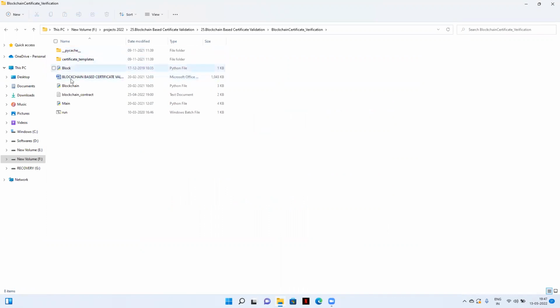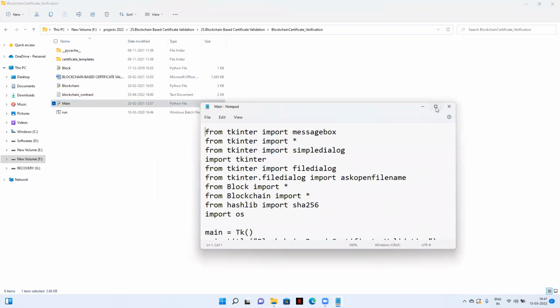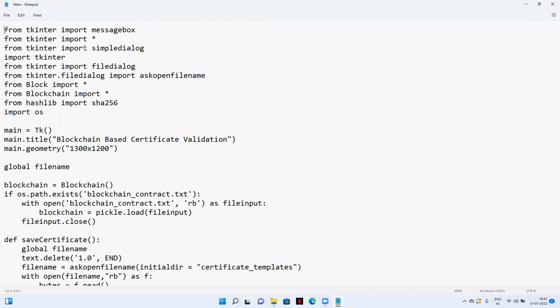And this is the main program, which is going to execute first. Here we are working with the Tkinter library, which is used for implementing GUI applications. We are working with the blockchain library, and we are working with the hashlib bundle. For hash code implementation we use these things, and for blockchain accessing, we are using the blockchain library.